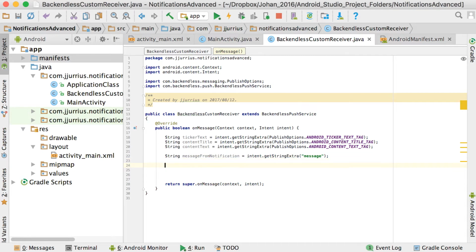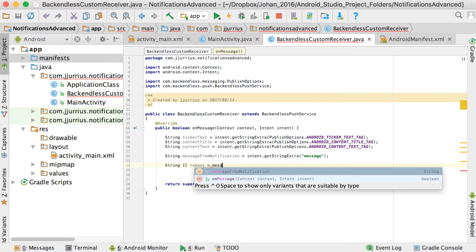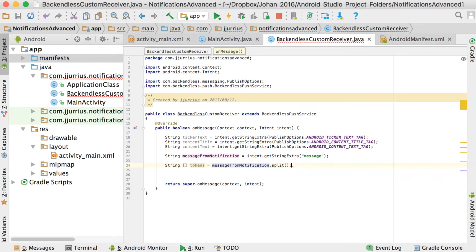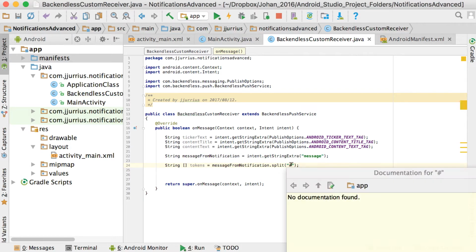So now I'm going to do something else. I don't know if you know about the StringTokenizer class. You should, if you're okay with Java. So there's a StringTokenizer class, but there's also a split method that comes with strings. So I'm basically going to say messageFromNotification.split, and by calling this split method now and indicating the hash as the delimiter, the one thing that separates my data.